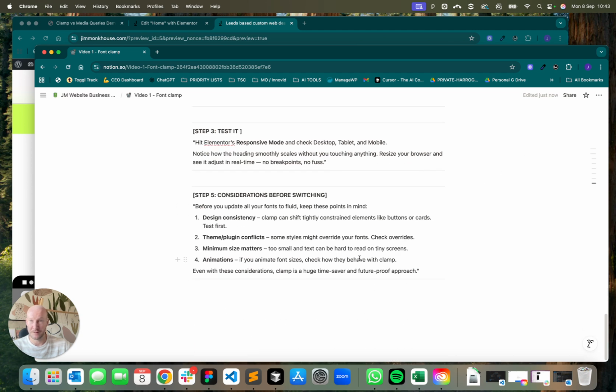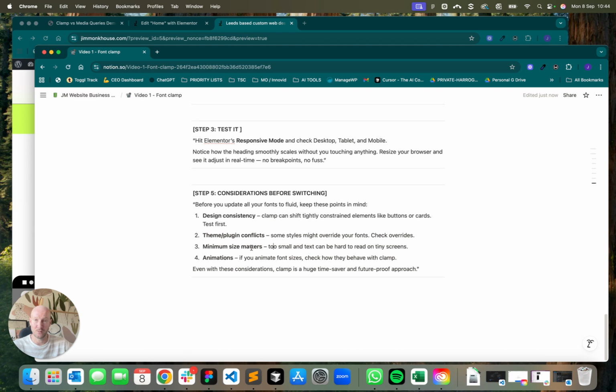So just a few little things to consider as well. You need to check your design consistency, which is what I just recommended then. Look out for theme or plugin conflicts, and just make sure you check the sizes across real physical devices, because you don't want it to be too small. So you need to make sure that dynamic size in between is going to work. But yeah, it's a huge time saver and it's well worth doing if everything else looks right and it works within these considerations here.